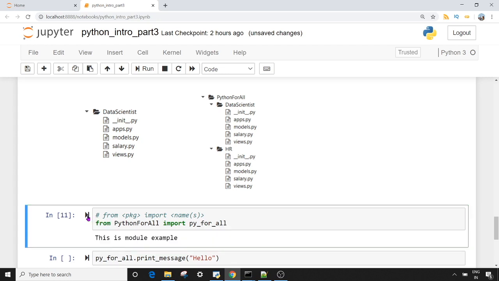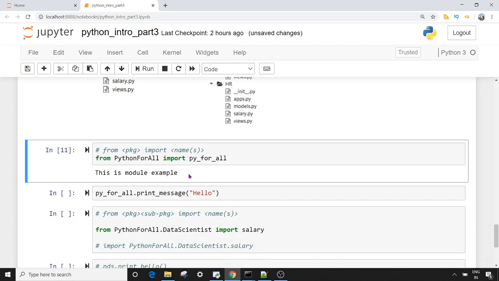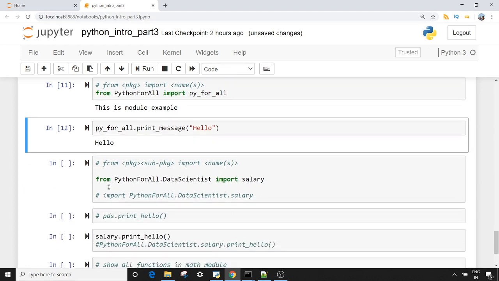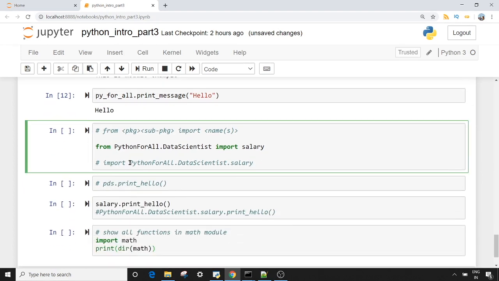If I execute this, you can see the Py for all is giving me a message that this is a module example. Now if I want to execute the functions or variables which are present inside this particular package or inside this particular module Py for all, I can again use the dot notation and the function name. Next we will see how to import the modules or functions from a sub package.